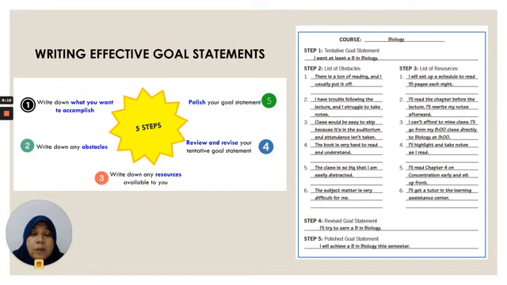So we need to write down any resources available yang kita boleh buat di sini. Yang pertama, you tengok the obstacle, there is a ton of reading and I usually put it off. Ada banyak benda nak baca dan letak tepi. So untuk resources di sini adalah I will set up a schedule to read 15 pages each night. Kita ada buku di sini. Ada banyak benda nak baca tapi kita ada buku. So we need to set a schedule, buatkan jadual untuk baca sekurang-kurangnya 15 pages saja setiap malam.